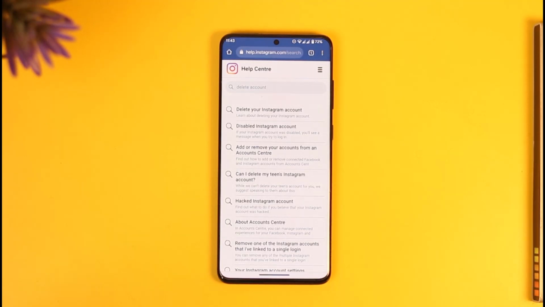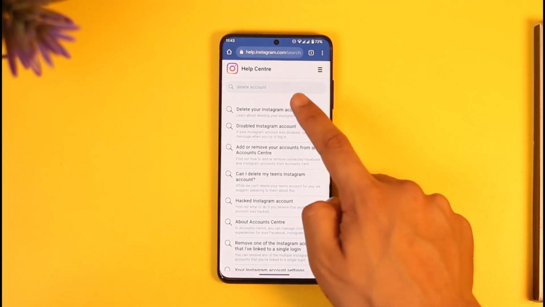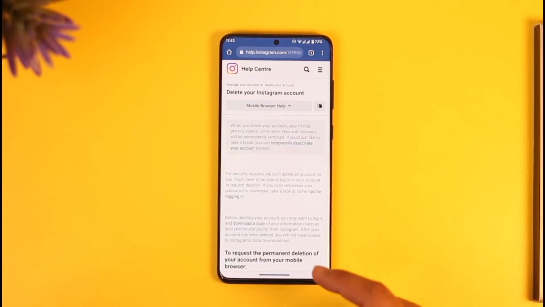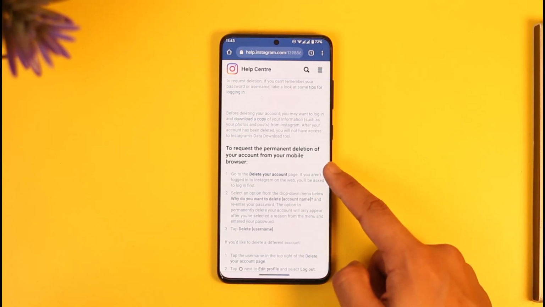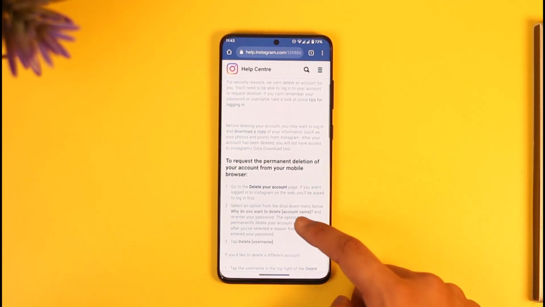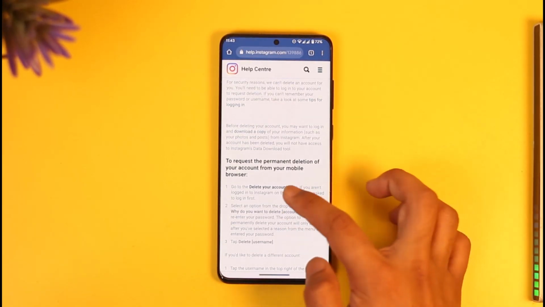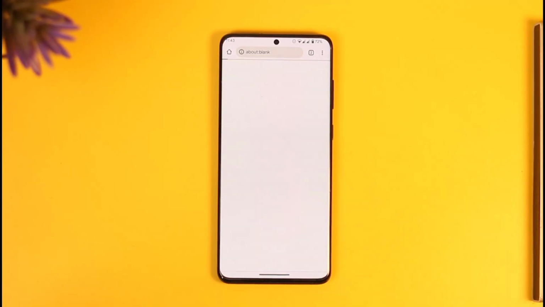At the very top you'll find the delete your Instagram account link, so all you have to do is make sure to tap on the delete your Instagram account button. Once you're here, you can see, to request the permanent deletion of your account from your mobile browser, go to the delete your account page. So just tap on the delete your account option that you can find here.